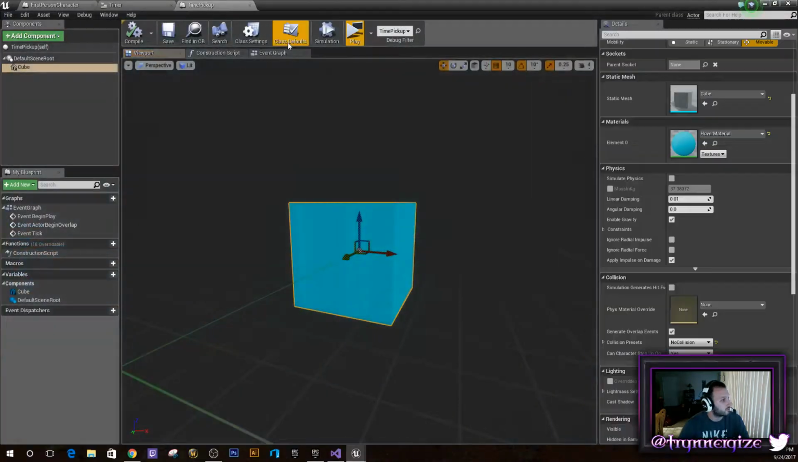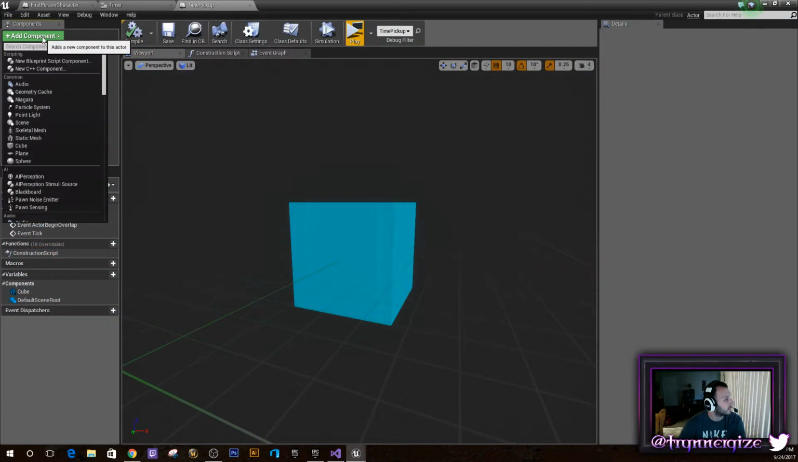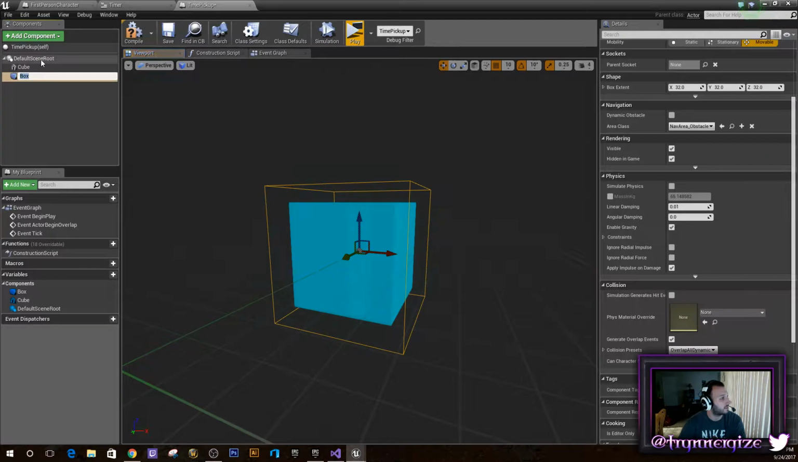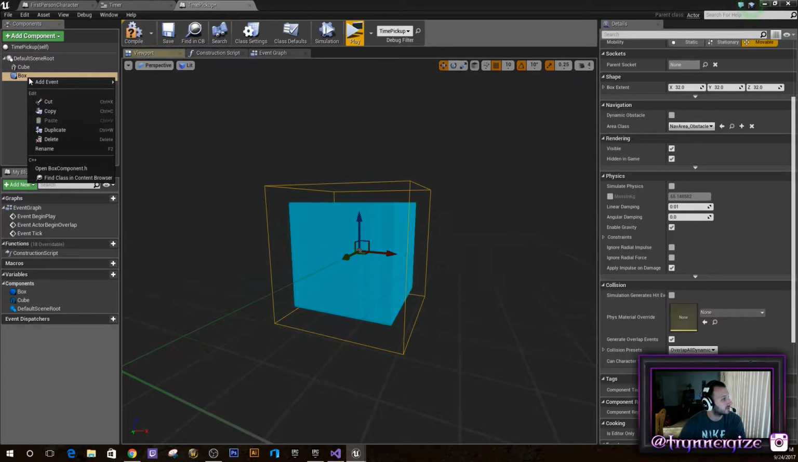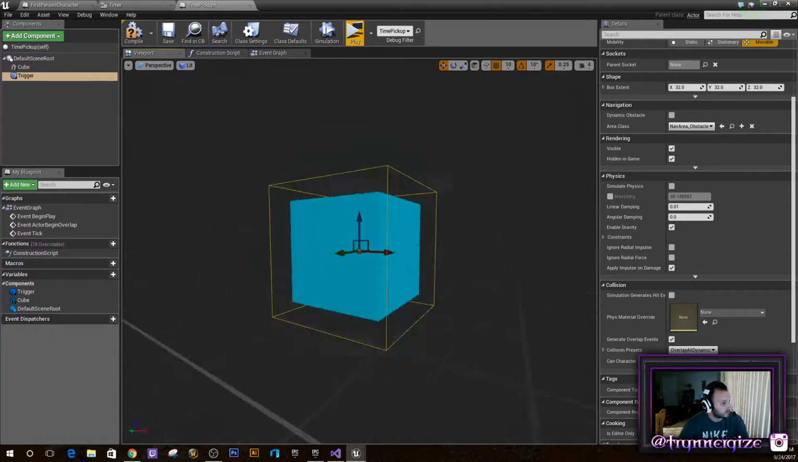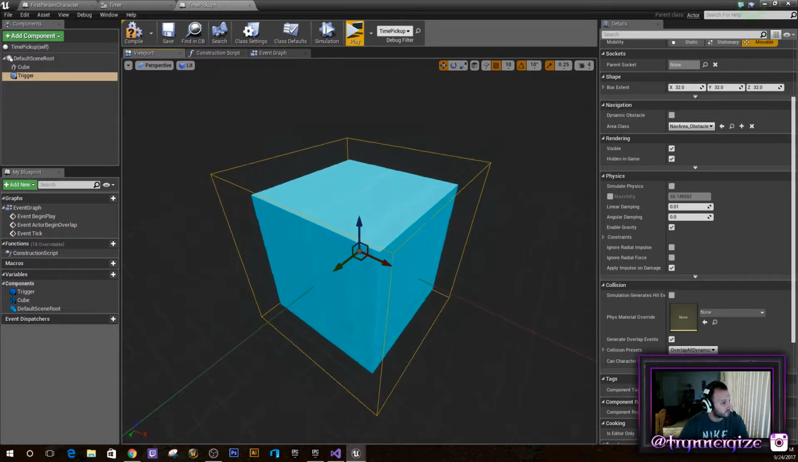So now what we want to do is go back to that object and add a box collision. We want a box collision because we can add functionality to that box collision, and I'm going to rename my box collision to trigger. So now we have a box collision around that, right? So now look at our box collision. If you haven't done this before, then you can check this out.